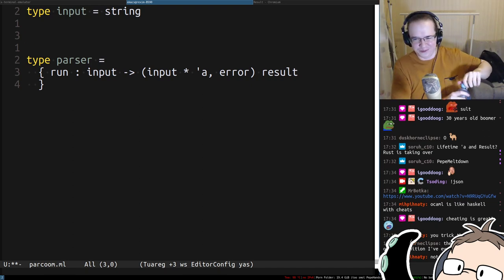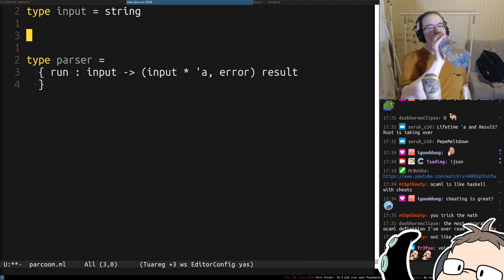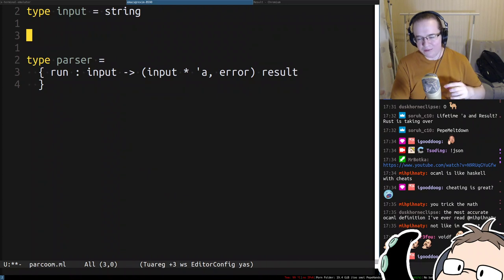This is the most accurate OCaml definition of red, yeah. Well, we have a command for void f, if you guys forgot.